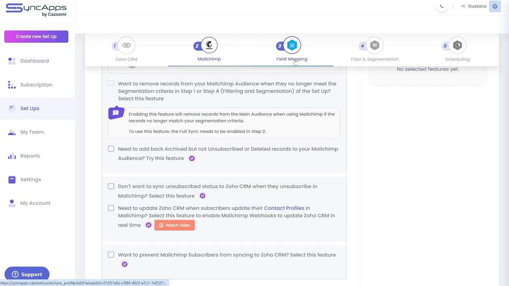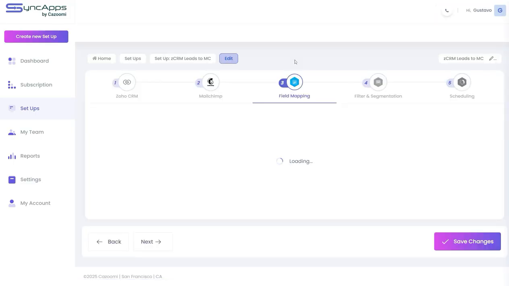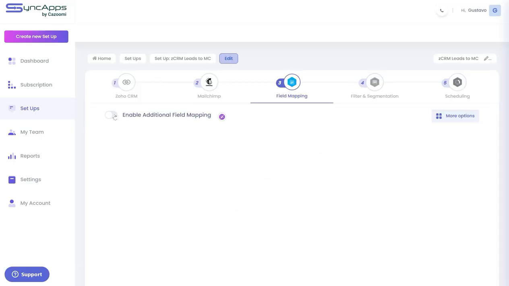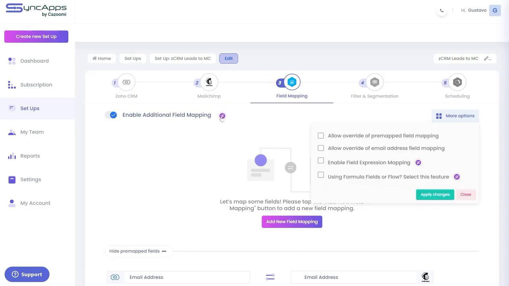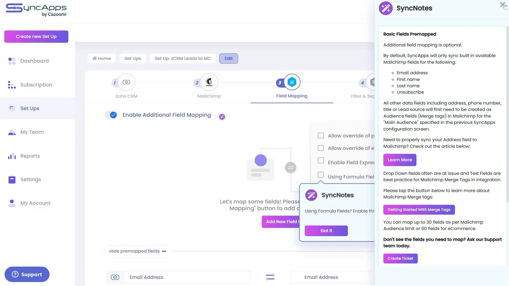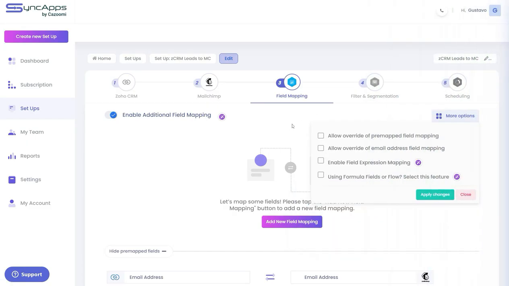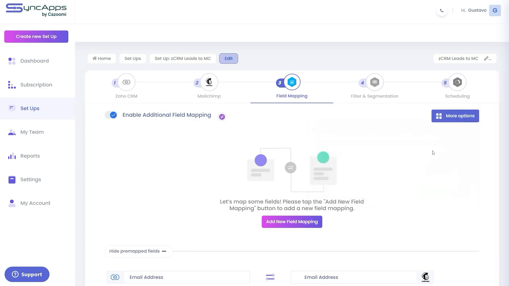And then if you need any other custom field mapping beyond the standard pre-map fields, you can head to step 3, enable that here. If you have any questions, you can see these deep sync notes on the right. And then you can choose the options that make most sense to you on field mapping. So like I said, it's very easy, or it can be highly sophisticated, where you can override fields. You can do expression field mapping. You can use formula fields, things like that. And you can do those in the more options.